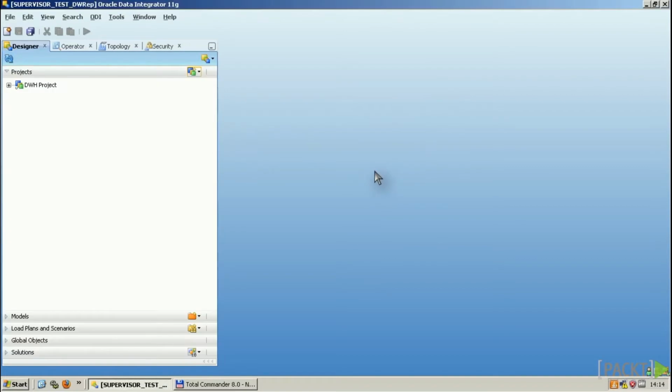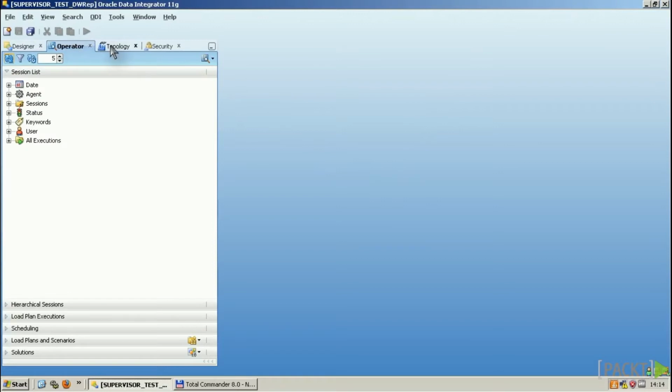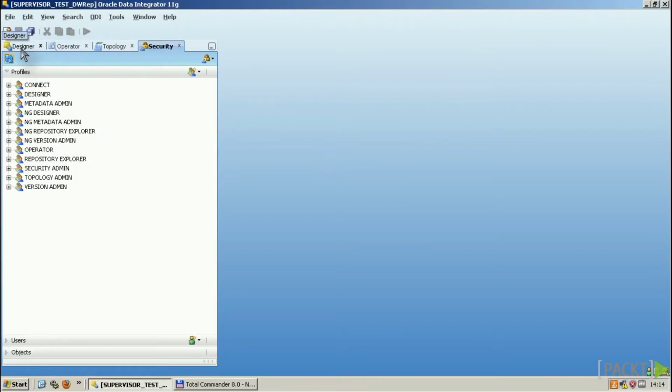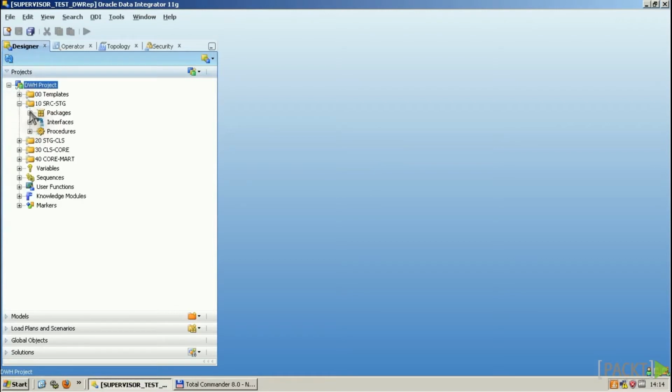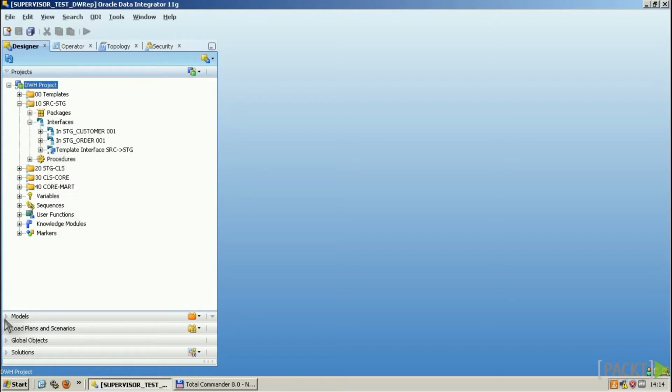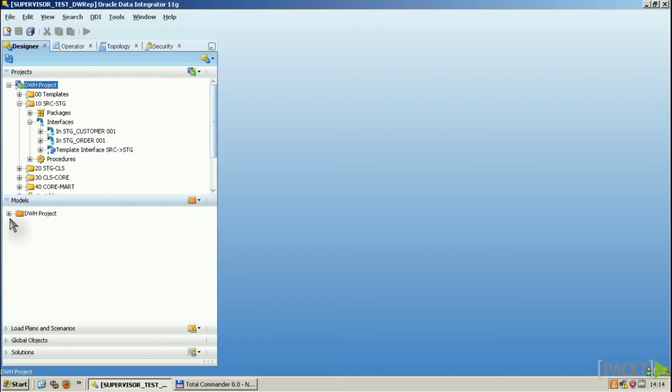The ODI Studio is divided into 4 sections: the Designer tab, the Operator tab, the Topology tab, and the Security tab. In the Designer, all development is taking place. You're creating projects, interfaces, packages, procedures, sequences, everything. Also, the data model and your knowledge modules can be found in this tab, though they are in a separate accordion.